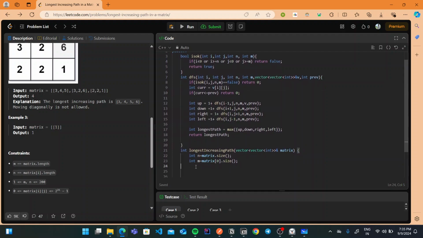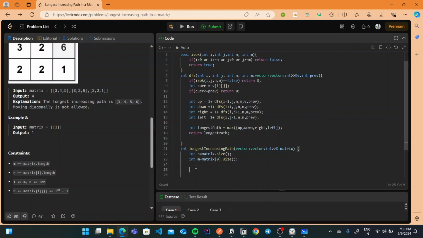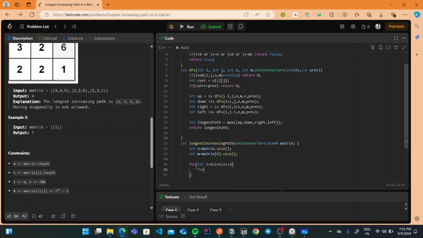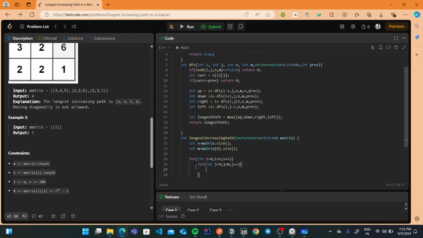So let's call this DFS for each element. As we haven't applied dynamic programming, I mean we haven't memoized this problem, so this should ideally give us a TLE, time limit exceeded. Let's see. j, j plus plus. Now we'll keep track of the longest path in this.